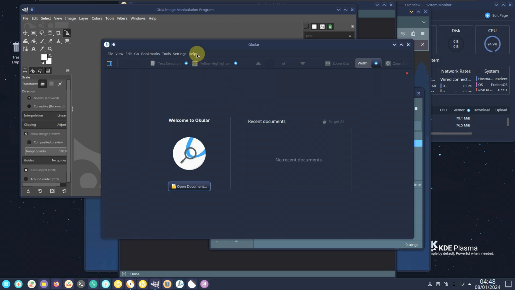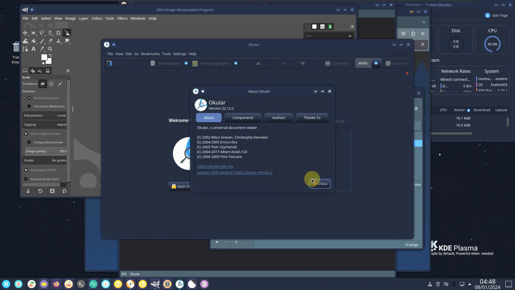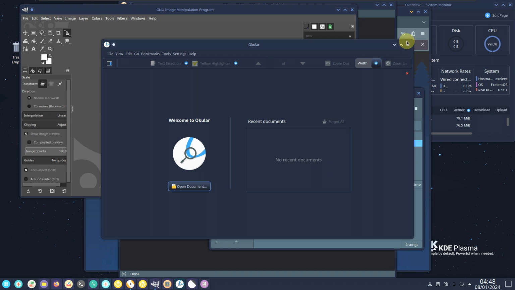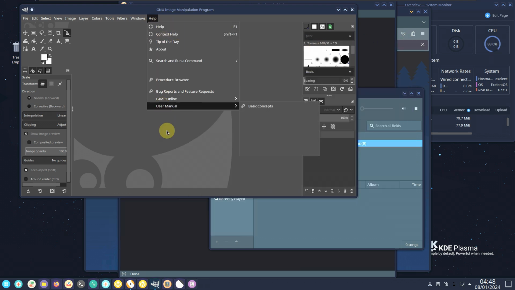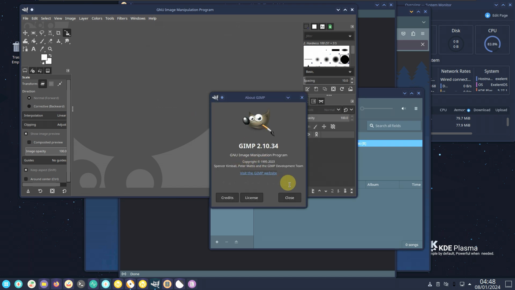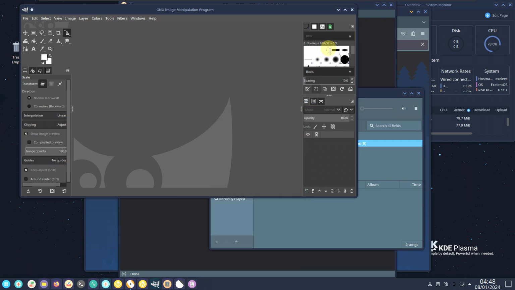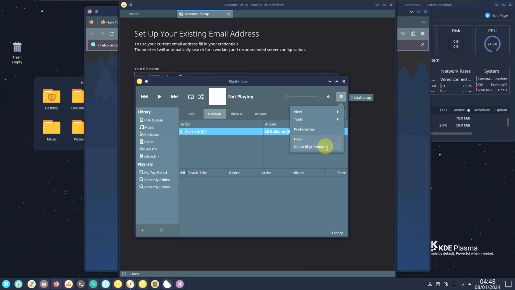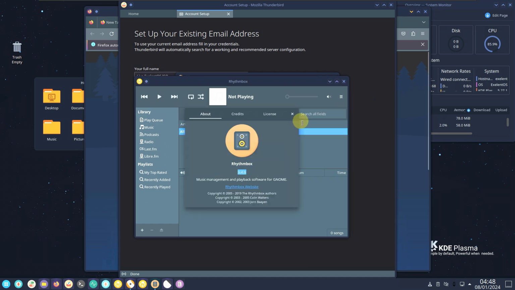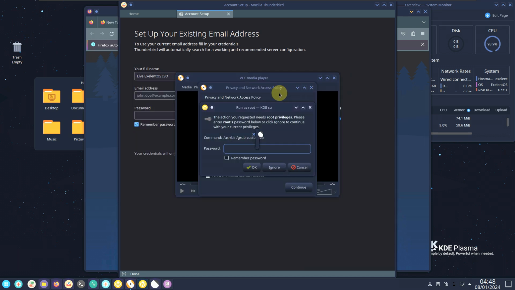So let's check the versions and close all the applications. Let's check Okular. You get version 22.12.2. Let's close this. Let's check the GIMP version, and here you can see a bit of a freeze or lag. The GIMP version is 2.10.34. Let's close this. Rhythmbox 3.4.6. All the applications are closing instantly.